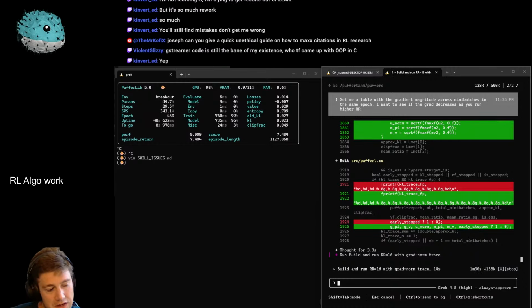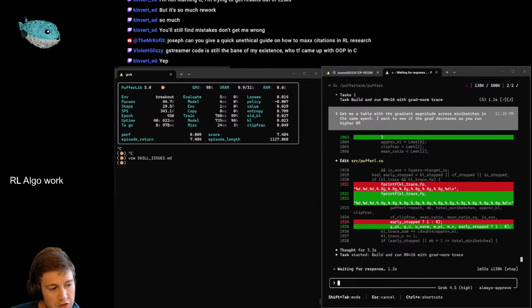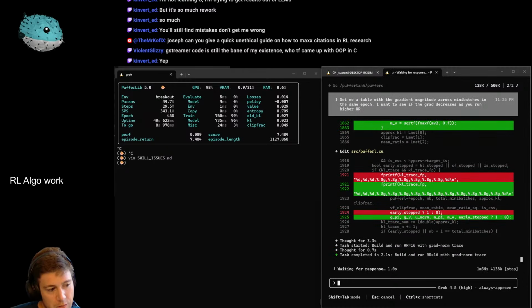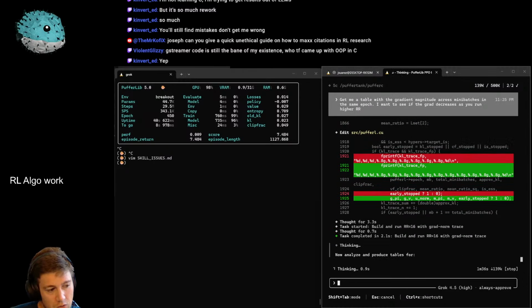How to max citations in RL? Sure, do the shiniest thing possible, regardless of whether it works or not, or makes any sense. Ablate a thing into existence until you get one incredibly brittle result, and then claim you've solved everything.